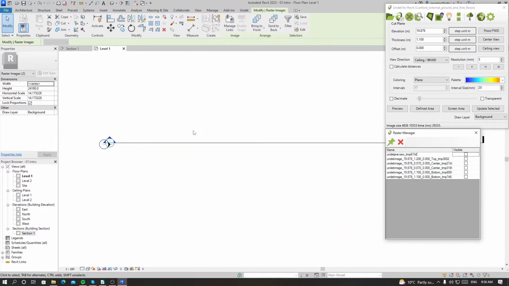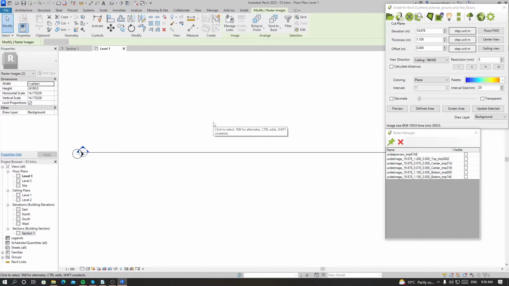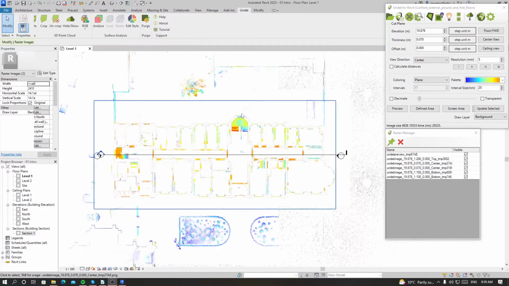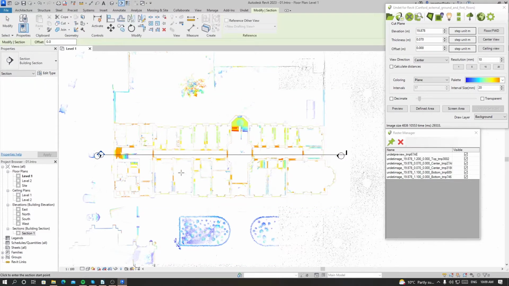And that's all for floor views and how to create detail images in floor plan views. Next we'll go with sections. So far we learned how to create detail images in floor plan view. Now next is section. So let's try to create a section first.